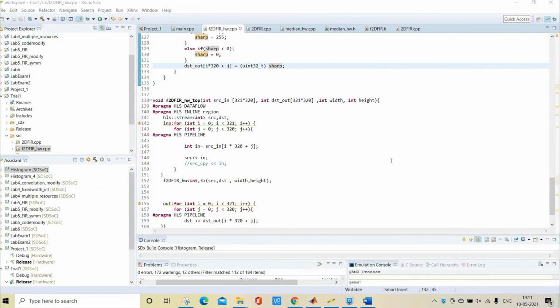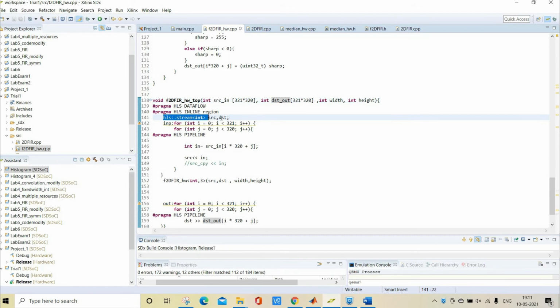Now coming to the actual code where we have implemented the hardware. This is F2D hardware top, where we have taken SRC in, DST out, width and height. SRC in is the output of the median filter, and DST out is the output which we will achieve. As we know that we are using HLS stream for the hardware implementation, SRC and DST are declared as HLS stream. We pick the pixels from SRC in, and using the read operator we store all these pixels by pushing them into the SRC stream, and then this SRC stream is sent to F2DFIR underscore hardware, where the main processing of the function happens.